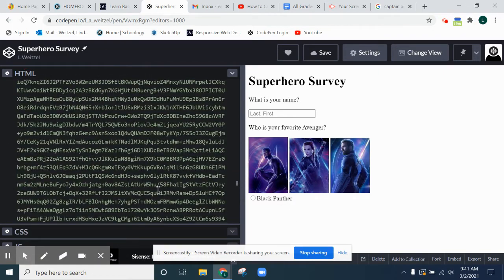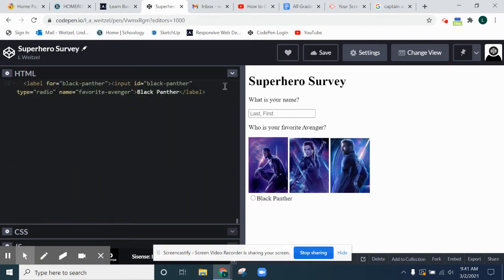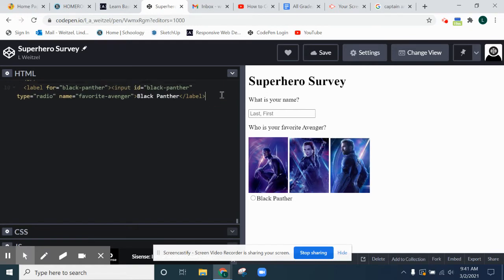The next one we need to do is going to be Black Widow. So we're going to go label for equals quote Black Widow. We're going to go input ID. This has to match the for. So this is the specific choice. All of these things are going to show up on the other page where it collects the data. It's going to be Black Widow.